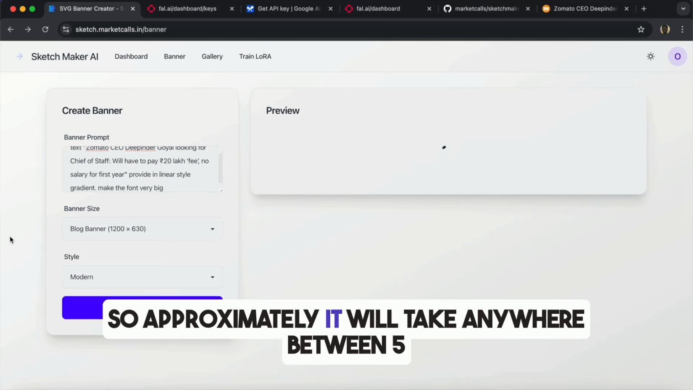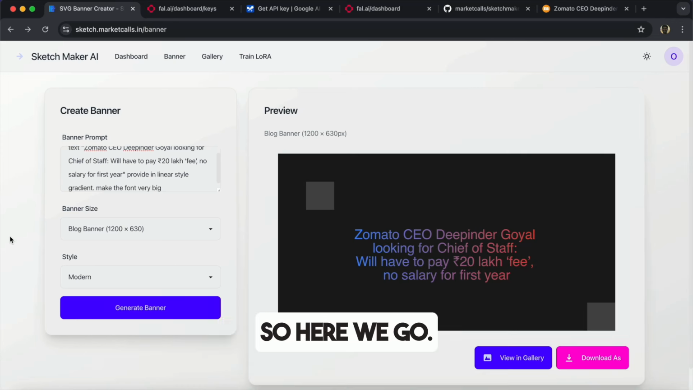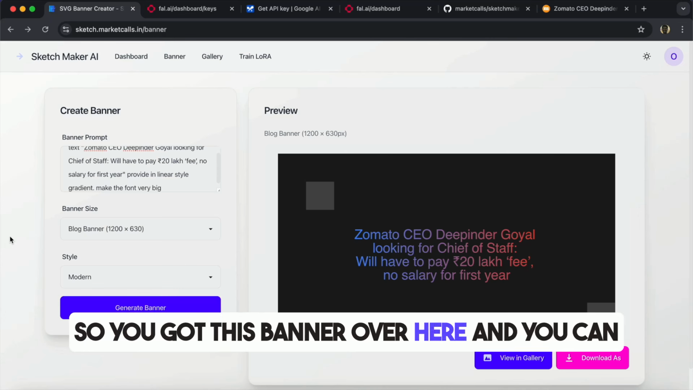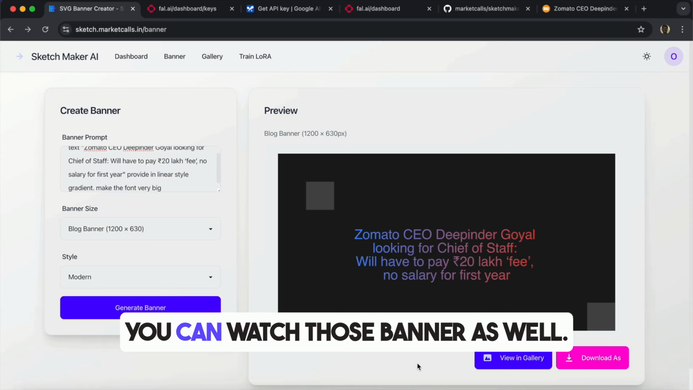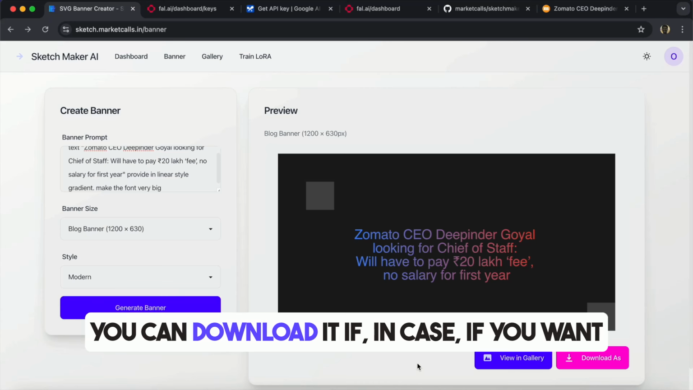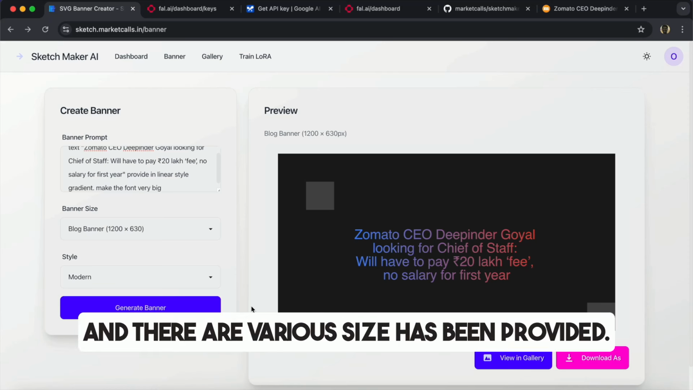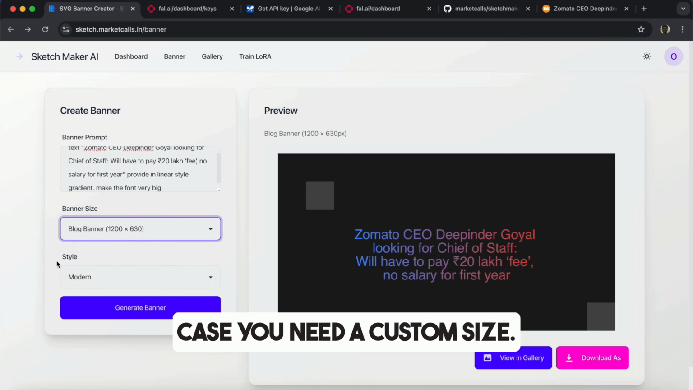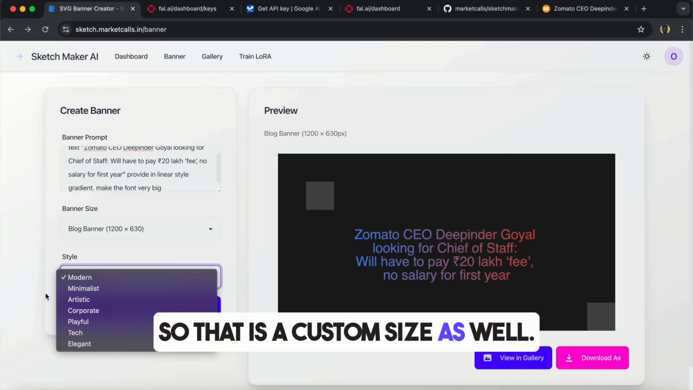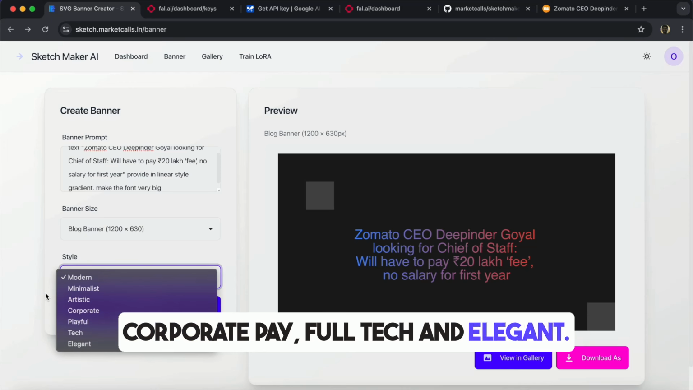Approximately it will take anywhere between 5 to 10 seconds to generate this SVG banner. So here we go, you got this banner over here. You can also view this banner in the gallery as well. You can go to the gallery and watch those banners. If you want to download, you can download it from here as well, right? And various sizes have been provided. According to your requirement, if you need a custom size, there is a custom size as well. We have modern, minimalistic, artistic, corporate, playful, tech, and elegant styles.